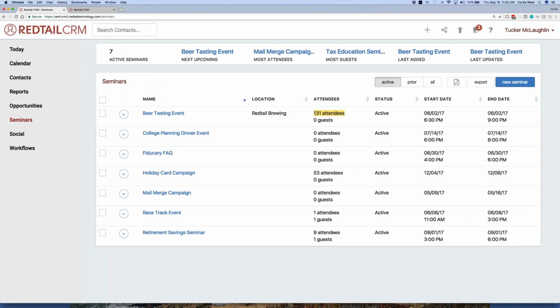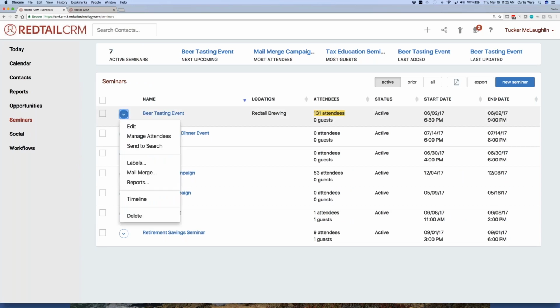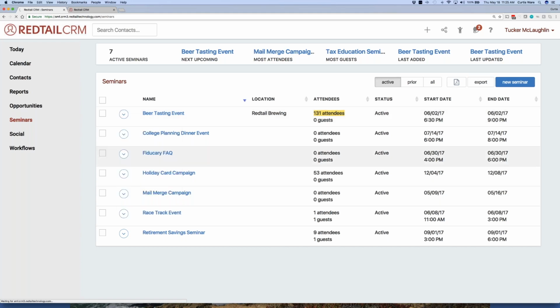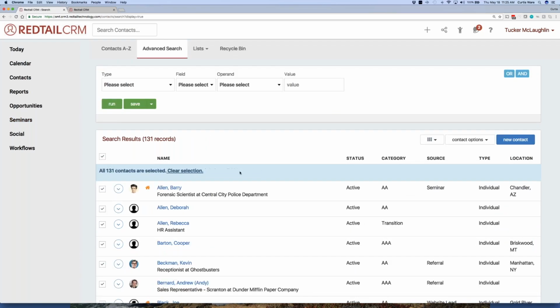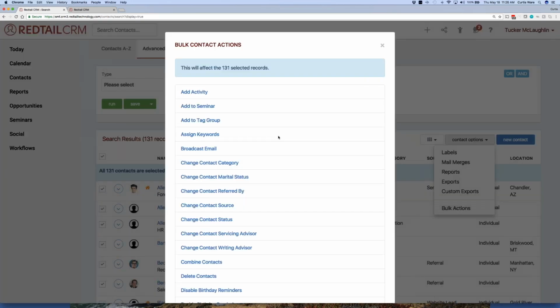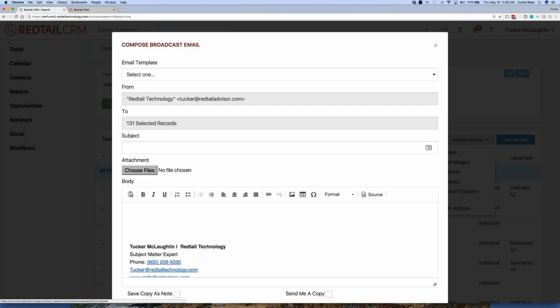So to do that, on the seminar page, I'm going to locate my event, choose the action button, and then I'm going to choose send to search. So this is sending all 131 contact records to the search page where I can now make sure all are selected. I'm going to choose my contact options and then bulk actions. And I'm now choose broadcast email. So especially for younger generations, most of the time they're not getting invites in mail. It's going to be over email. So this is just one option that you have to get the word out about this event.